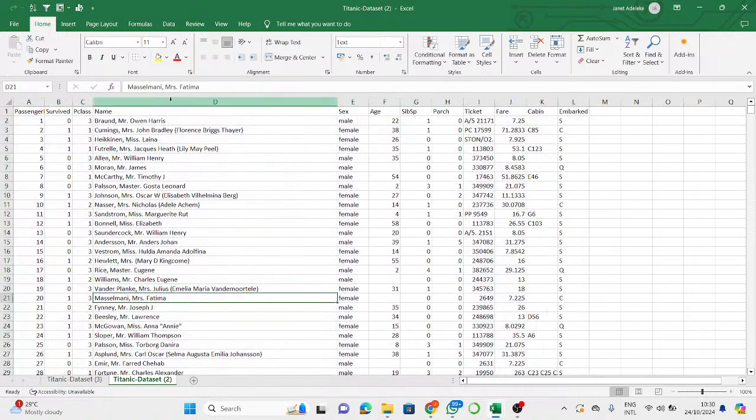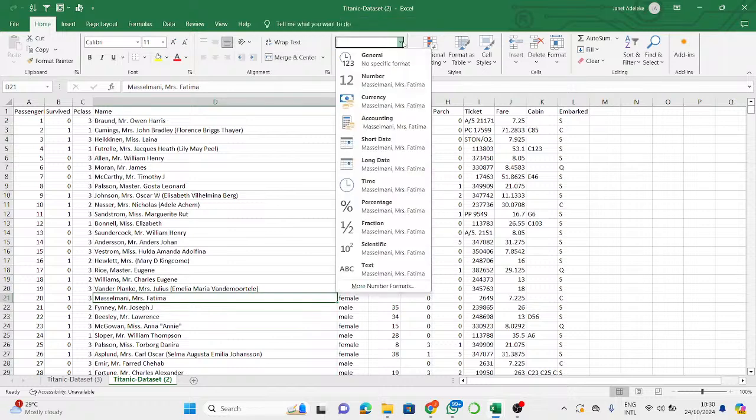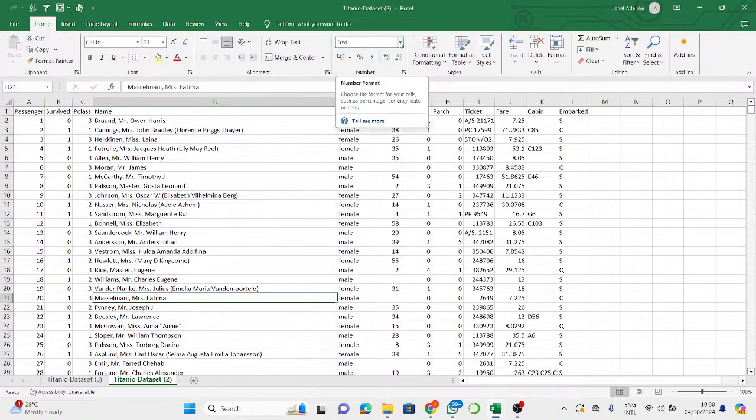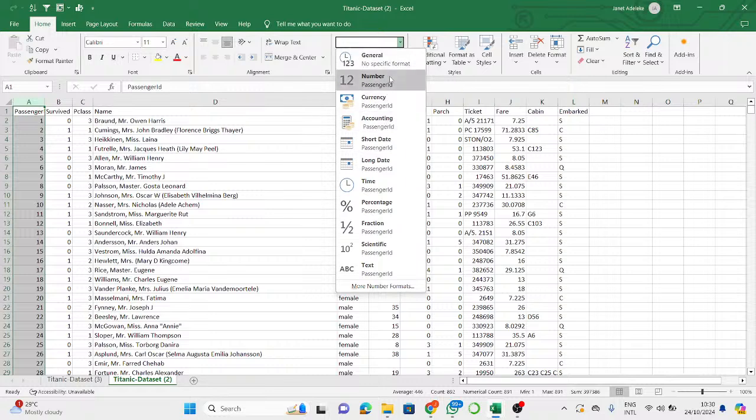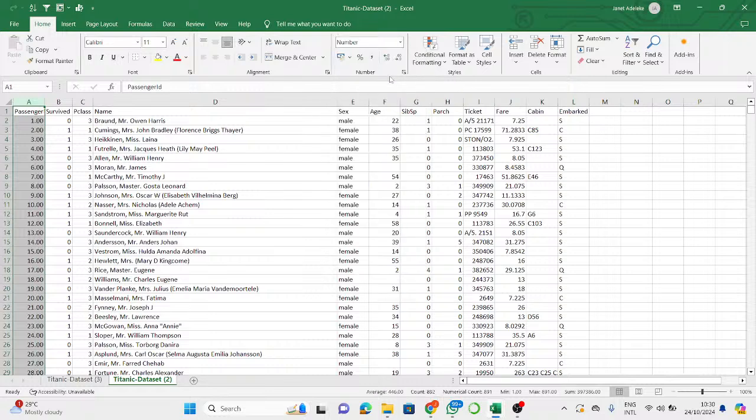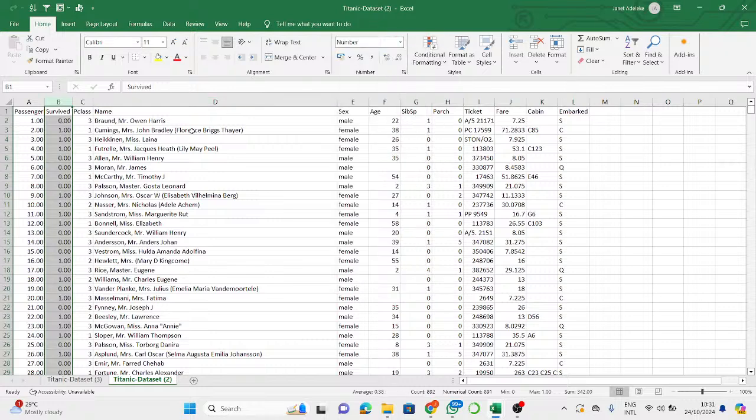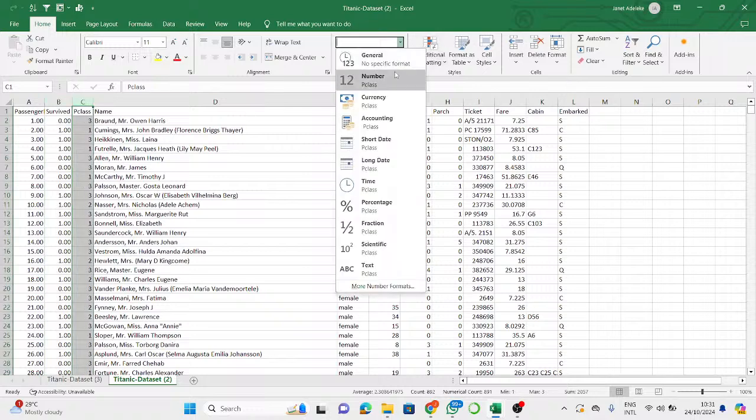So I was explaining the format of our input, right? This passenger ID is meant to be a numeric input, numeric data. So let's change it to Number. You can see Number. And then let's do it for all other numeric columns. This Survived is meant to be numeric too, so Number. Then this P class should be a number.